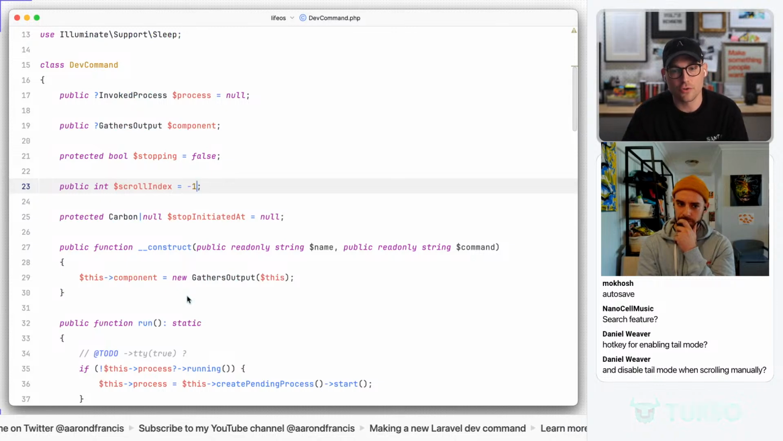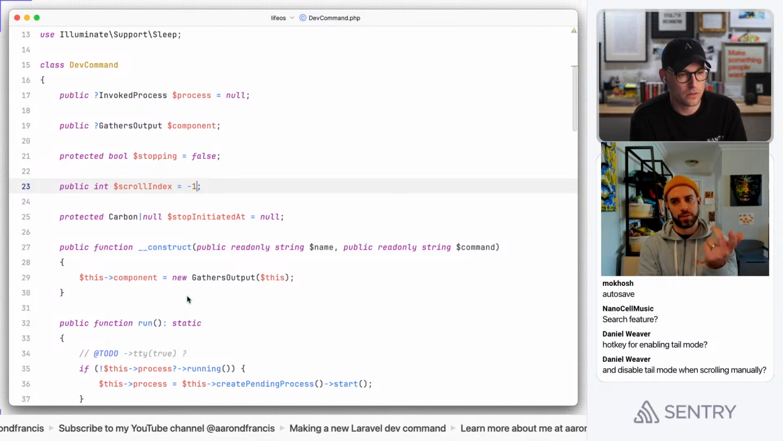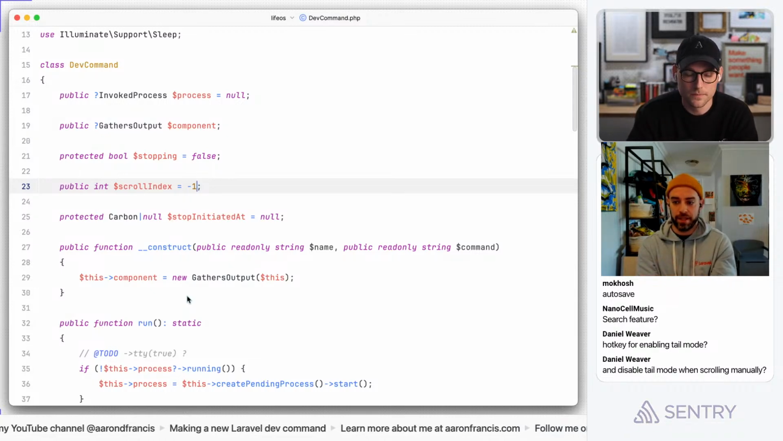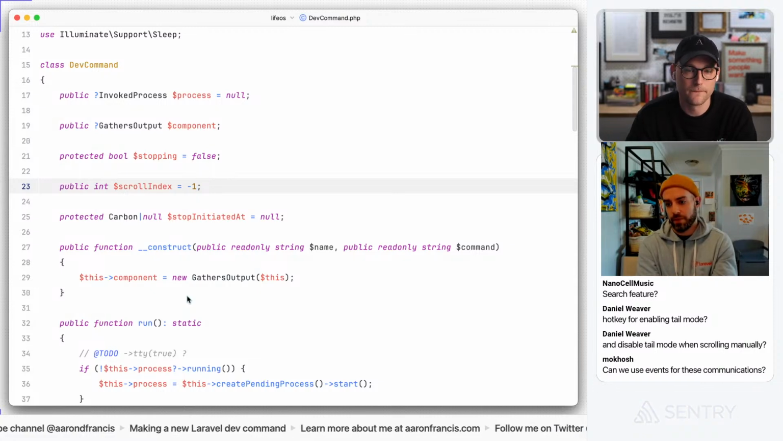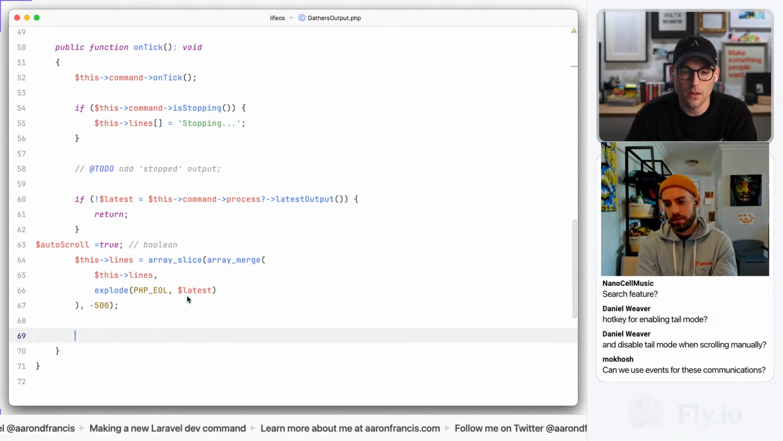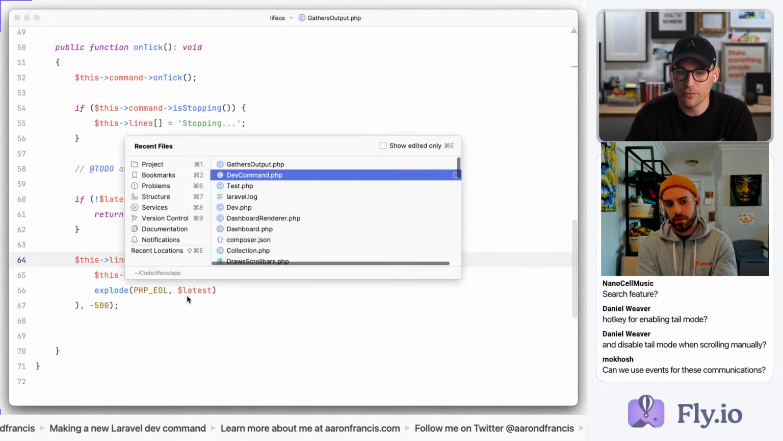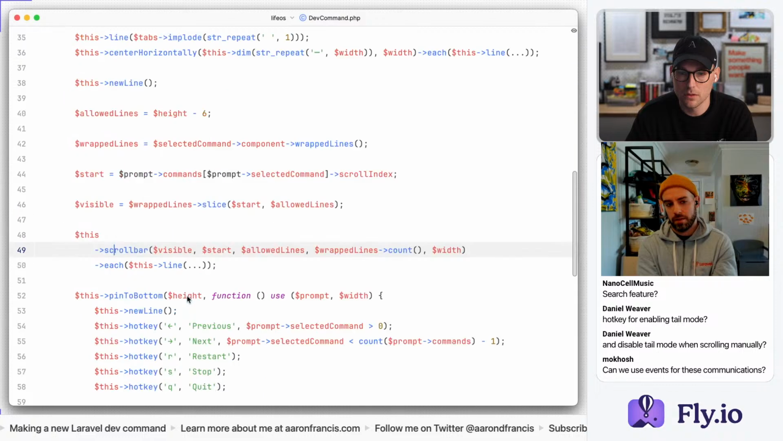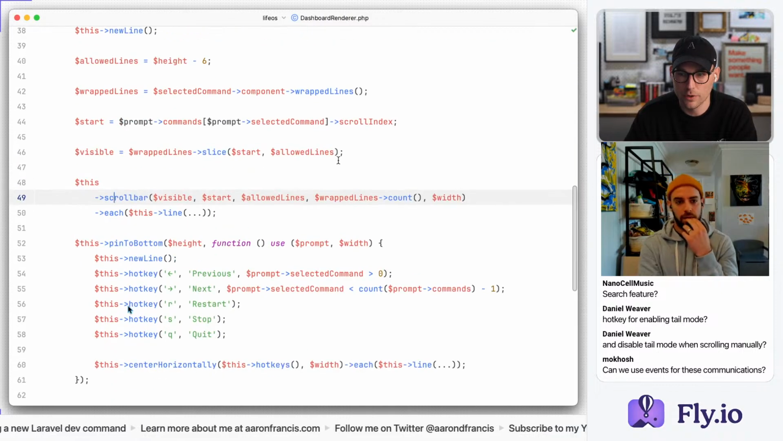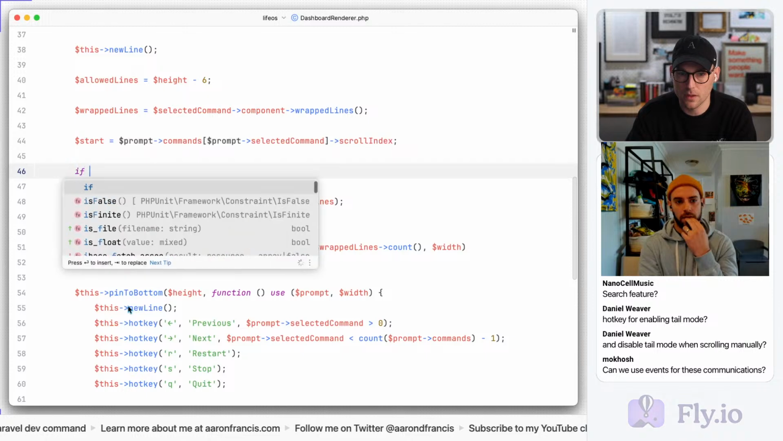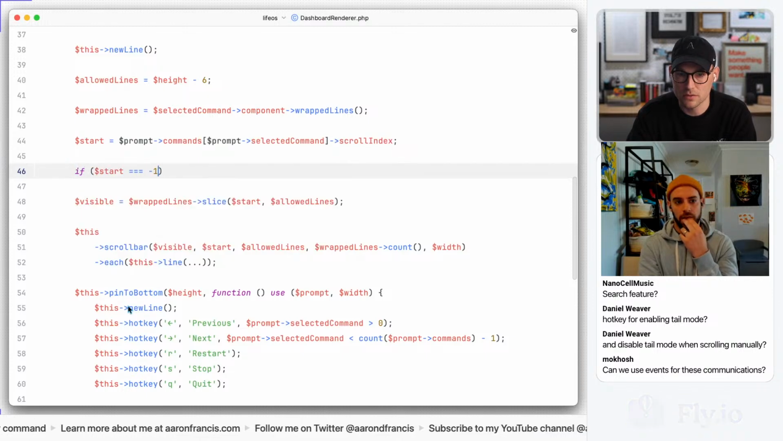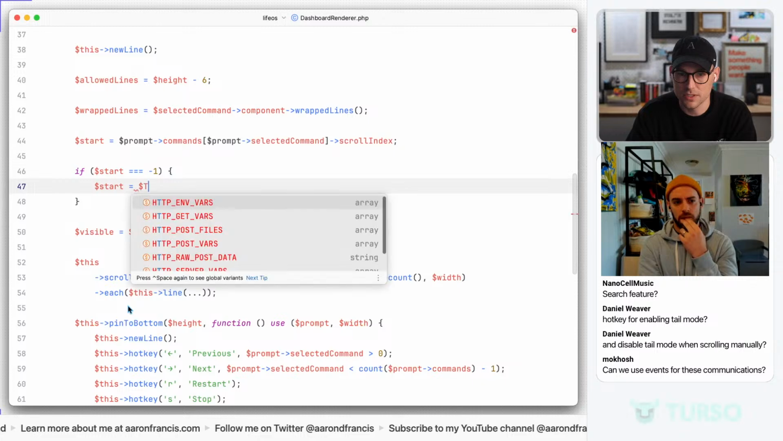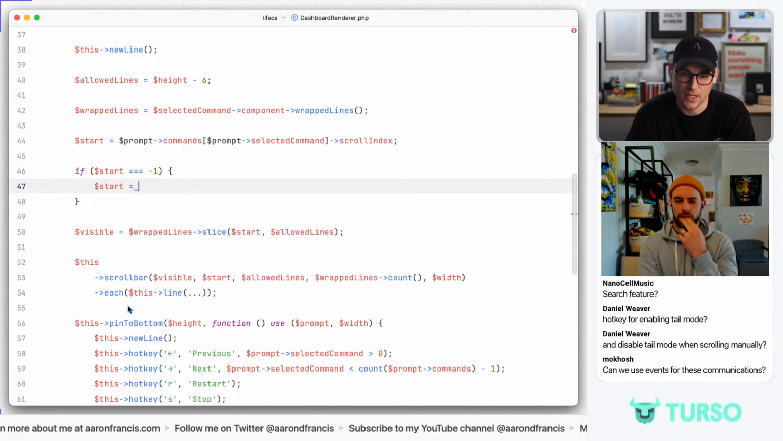What if we set when the scroll index is -1, it's in live mode? Well, because we need the scroll index to show where the scroll bar is on the scrolling. That needs to be set correctly. We can have a boolean that says we're in live mode or we're not in live mode, right? If we follow that through and we come to the renderer, where do we take the index? If start equals -1, start equals what would be the last line, basically?